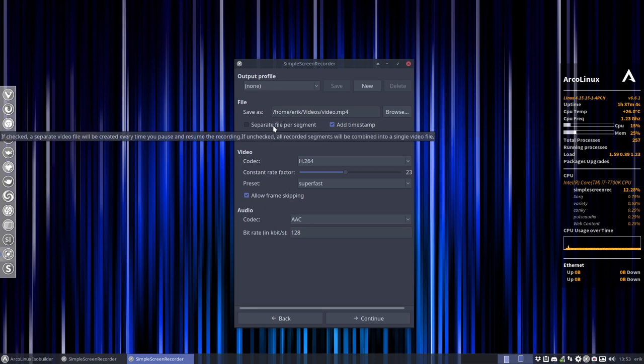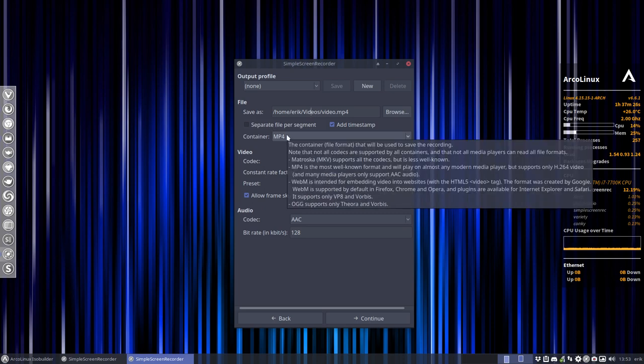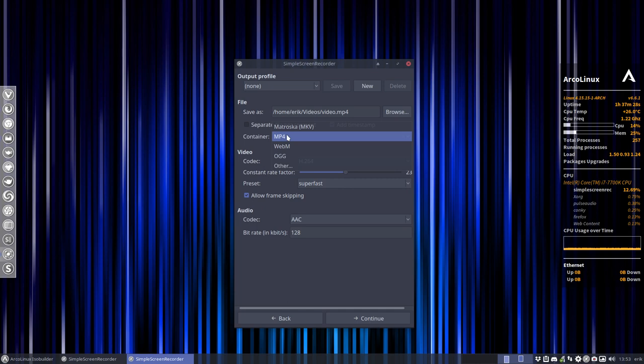This one, if checked, a separate video file will be created every time you pause and resume. So that's not a good idea. I guess we just leave this unticked, meaning if you just pause the video and then go look something up and then continue again, it will be just one file, so it's easy to upload it back to YouTube.